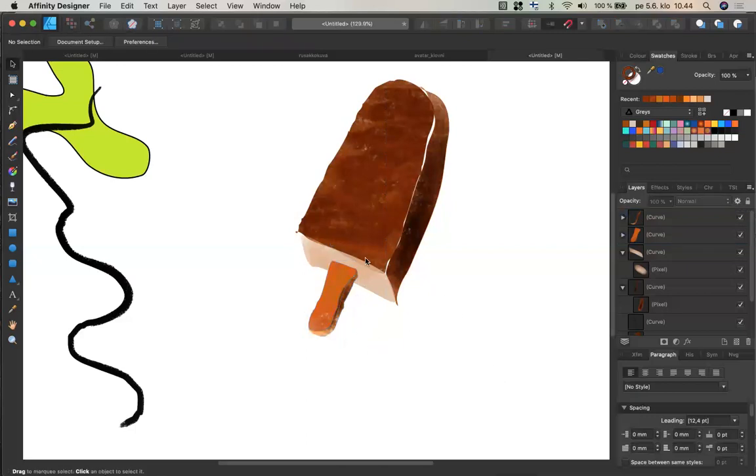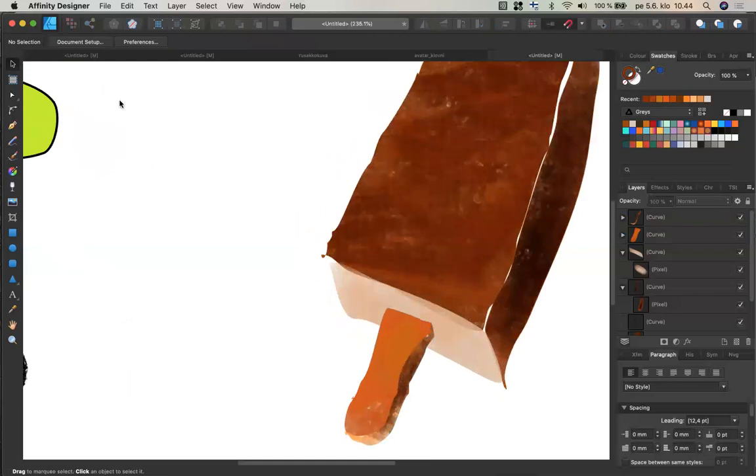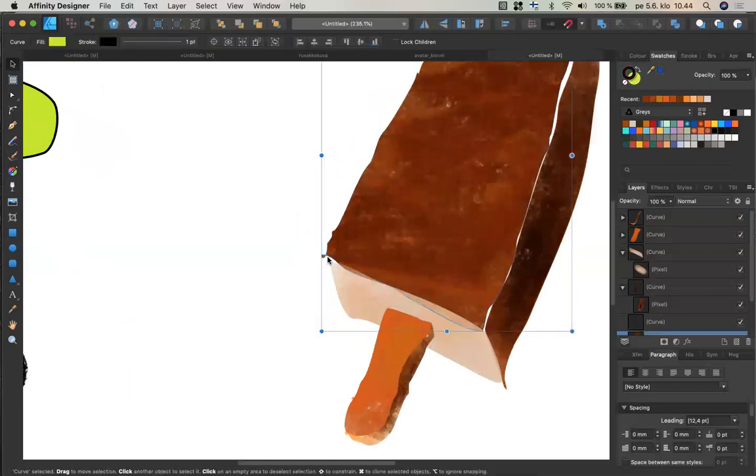So any of these shapes are still editable. For instance, here there's this weird corner that I should probably correct. And also here's one weird corner.